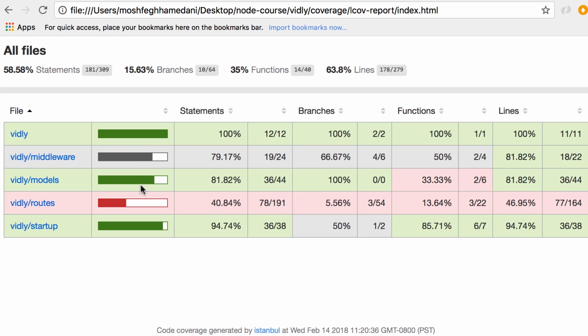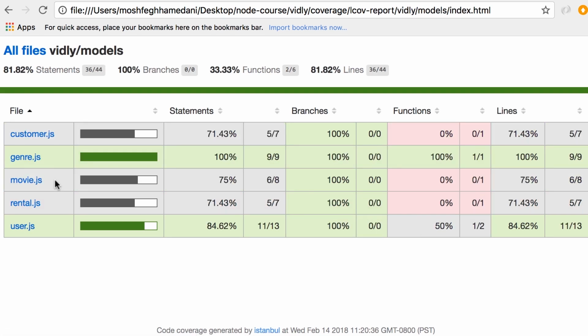Now, this does not mean that we have explicitly written tests for the files in this folder. It means that somewhere we have tests, and when we execute those tests, it will call the code inside of this folder. For example, in our models folder, look, 100% of the code in genre.js is tested. That doesn't mean that we have explicitly written tests for this file, but because we tested our genres routes, in some tests, we used the genre model, so all the code in this file has been exercised by one or more tests. So this is just a basic guideline.